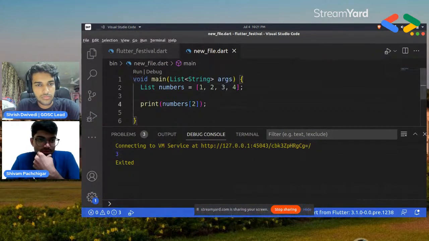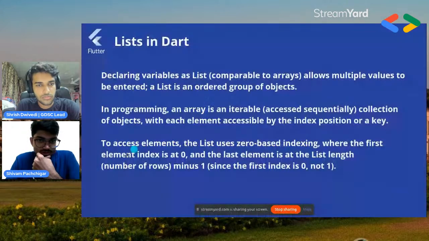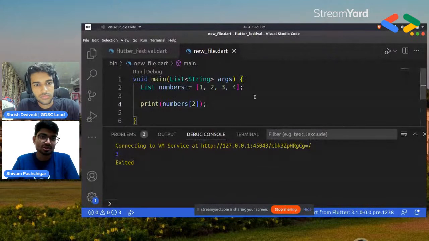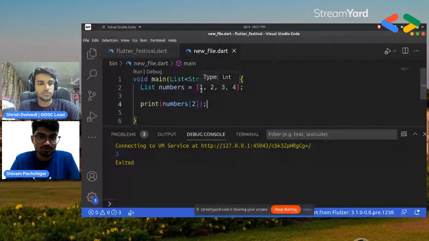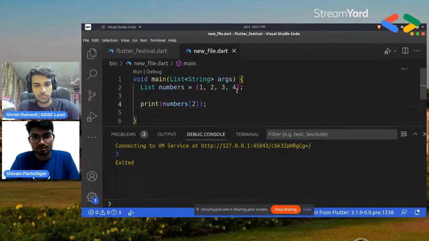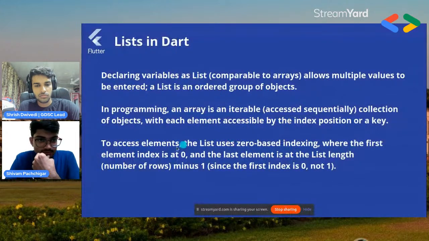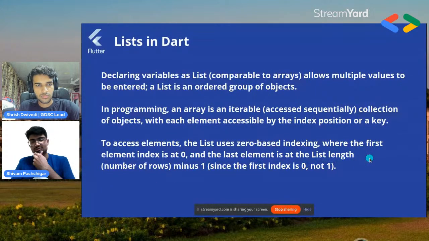To access elements, the list uses zero based indexing. So we were calculating the index of the element from 0 and not from 1, right? Like 0th element, 1st element, 2nd element, 3rd element, and so on, where the first element index is 0 and the last is the list length minus 1. So this was something about lists.